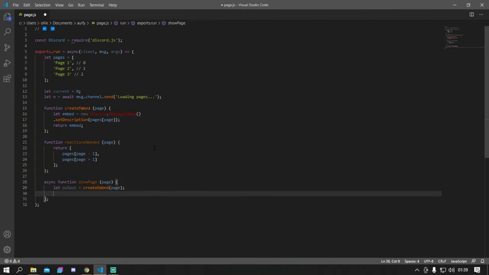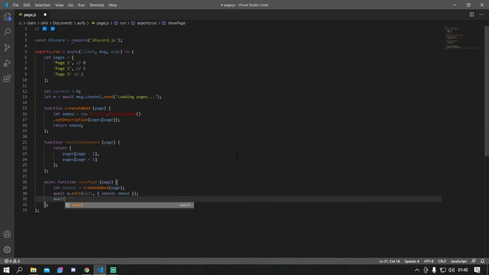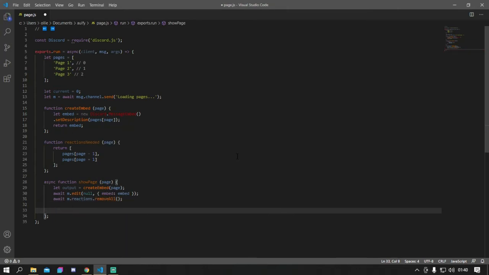Now we'll edit the message that we sent before. We're going to set the message content to null to get rid of the string that we gave it. And we're just going to attach an embed just like that. We're also going to remove all reactions from the embed to fix any issues that we might run into.